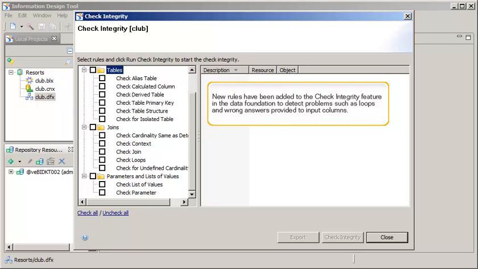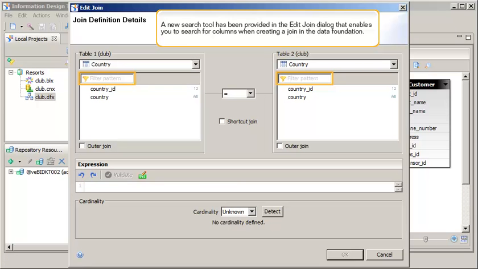New rules have been added to the Check Integrity feature in the Data Foundation to detect problems such as loops and wrong answers provided to input columns. A new search tool has been provided in the Edit Join dialog that enables you to search for columns when creating a join in the Data Foundation.